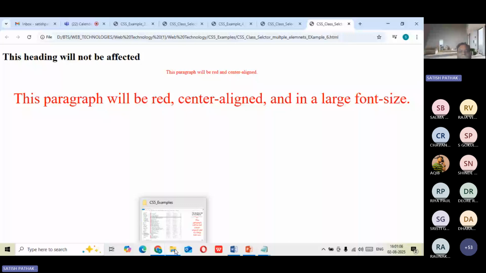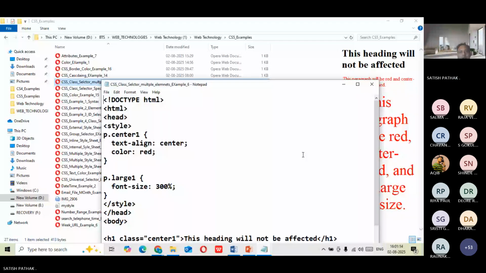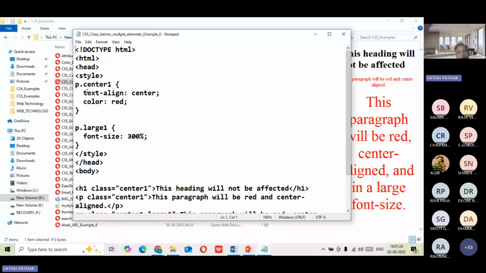Let me open the notepad. Now look at this code carefully. I'm creating a two class style for a paragraph. One is p dot center one, the other is p dot large one. Like I told you, it is a user defined name, center one and large one. So two styles created. In center one, it is text align center, color red. In large one, font size is 300 pixel.